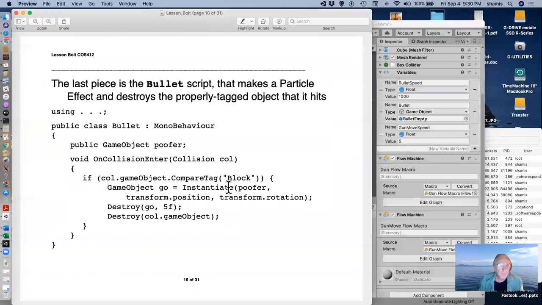The next step is a script I'm going to put on the bullet. The empty bullet that just was a rigid body just kind of knocks things around. But I'm going to have it make a particle effect, and I'm going to have it destroy the properly tagged object that it hits. And so again, a C# script that will do this.